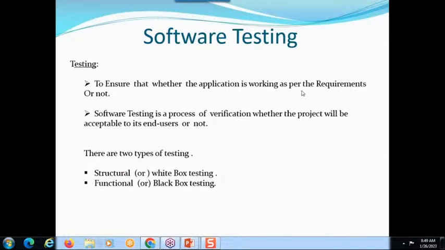I told you, they will provide the requirements. Based on the requirements, we need to test the application. And one more thing you need to remember, guys: software testing is a process of verification whether the project will be acceptable to the end user or not.